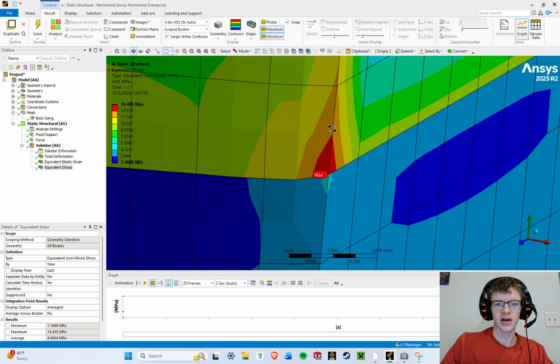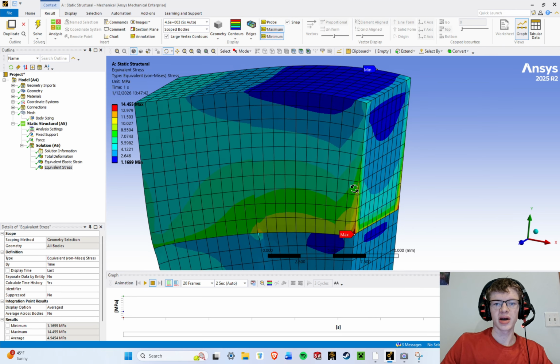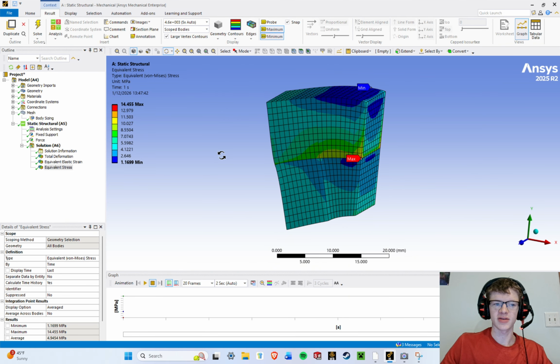It's not good to have a gradient this much that varies from green, yellow, orange, all the way to red in a single element. So what we might do is do this again with a finer mesh so that we get more accurate results, because something like this indicates that this is not as accurate as it could be. But for this example, we don't really need to worry about that.